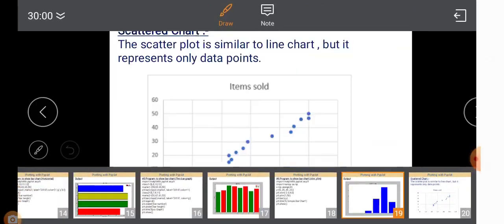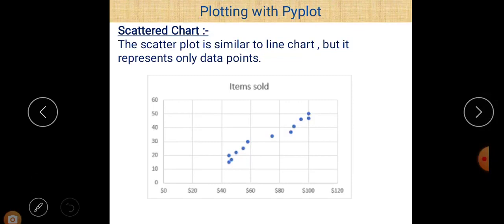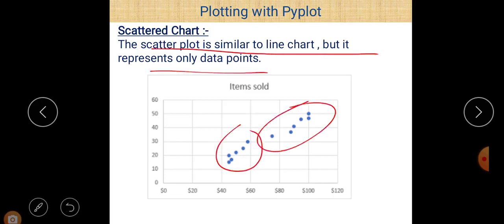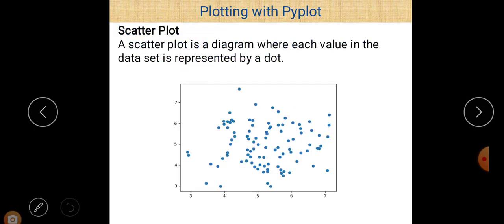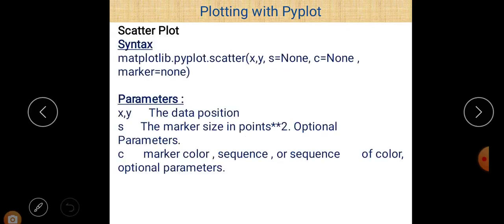Next is the scatter chart. The scatter chart or scatter plot is similar to the line chart, but it is represented only at data points. Only data points are given here. A scatter plot is a diagram where each value in the data set is represented by a dot. That is another definition of a scatter plot. You can easily see on the screen these scattered points or dots.